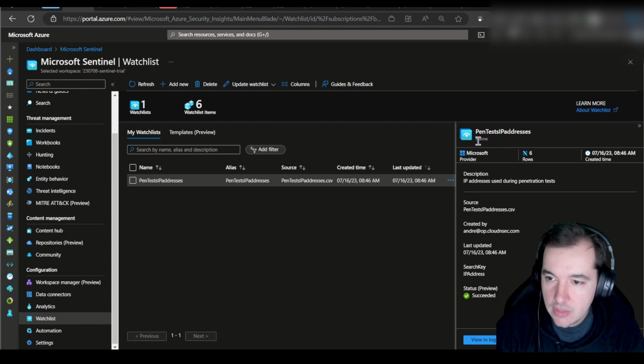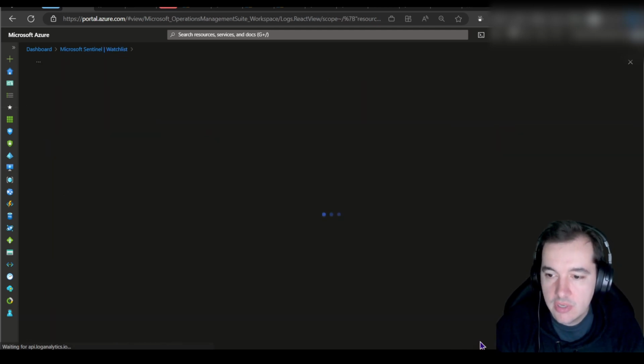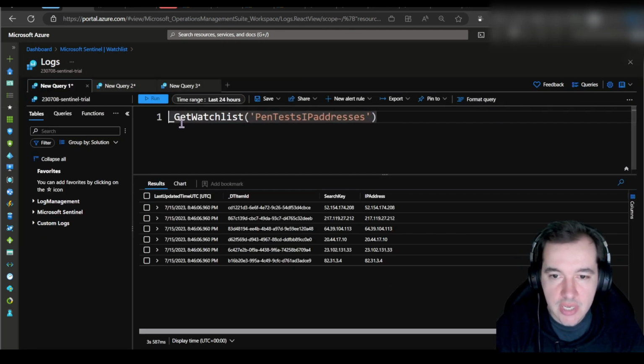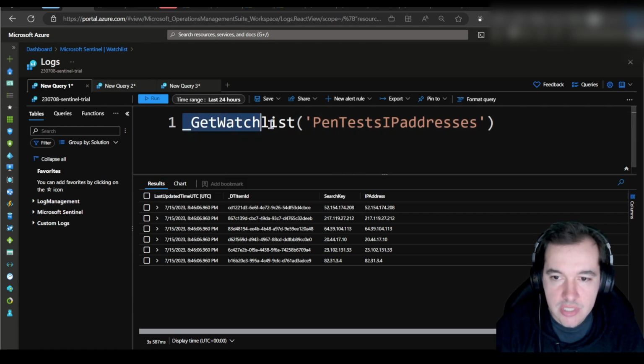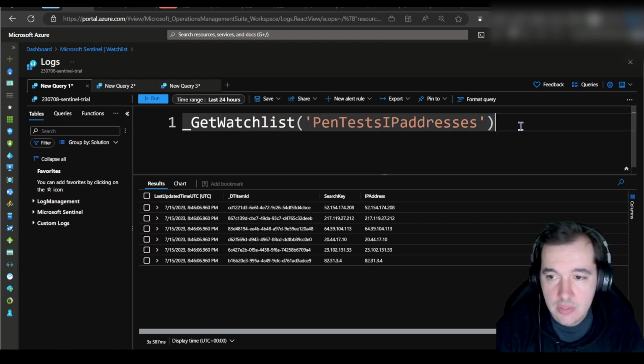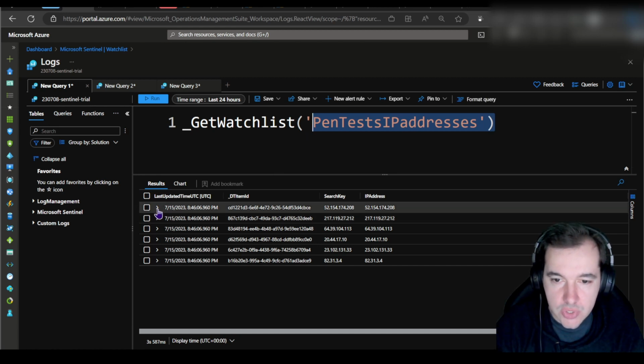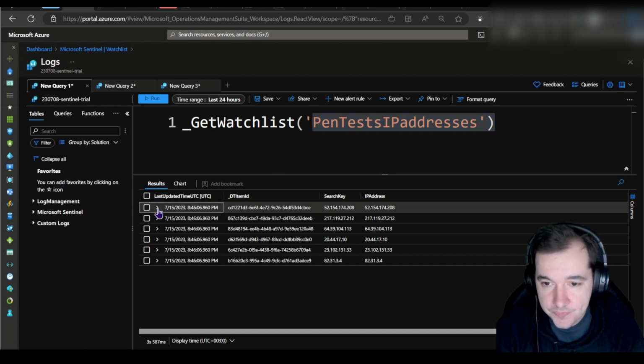So what I can see now and leverage is this watch list in different parts of my platform, like I said before. If I click on view in logs, I get to see how I can consume this in my environment. So remember, I attempted using get watch list before with a different watch list that would have been created by my team. There we go. So now I get to use this get watch list capability in my queries. And then I use the watch list name that I just created, and I get all the results from the CSV file that I uploaded.